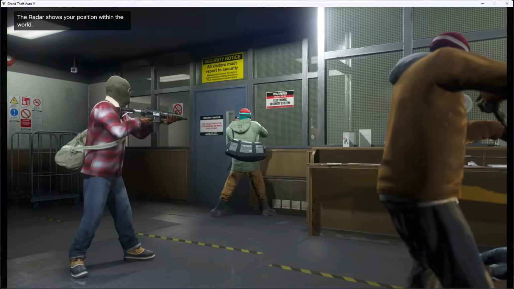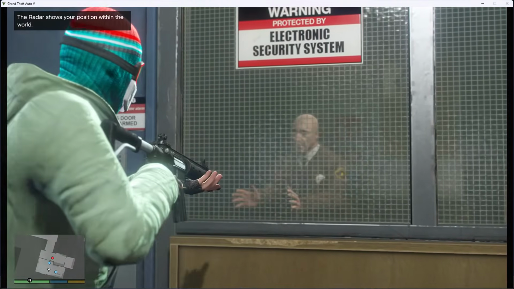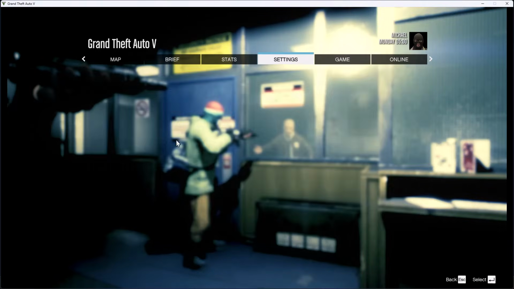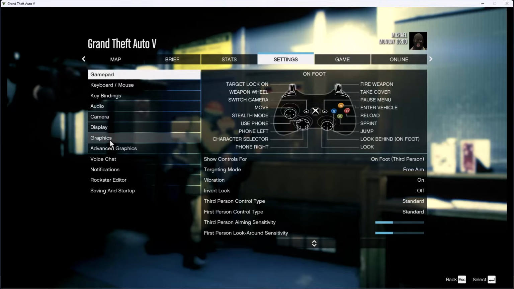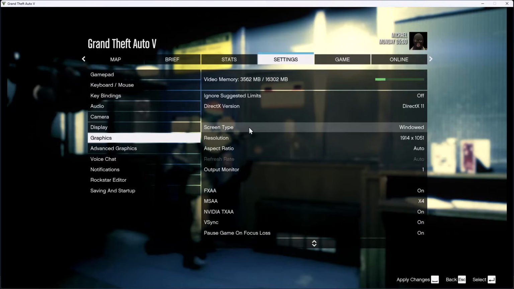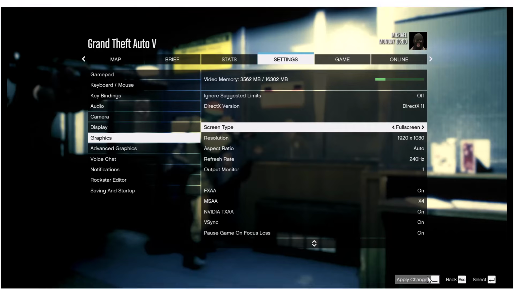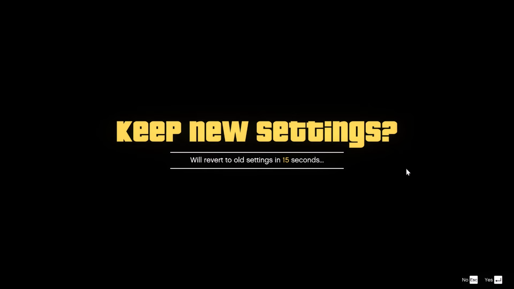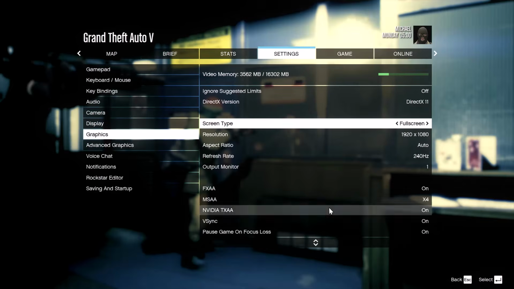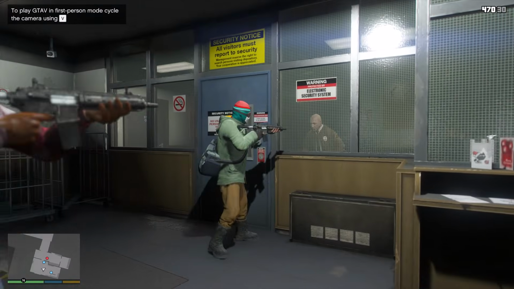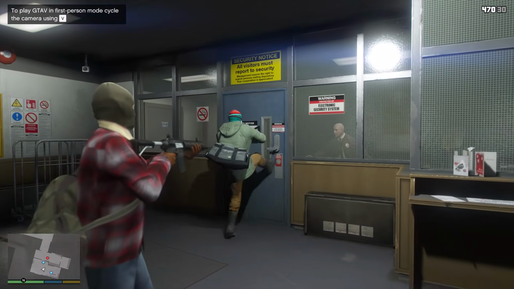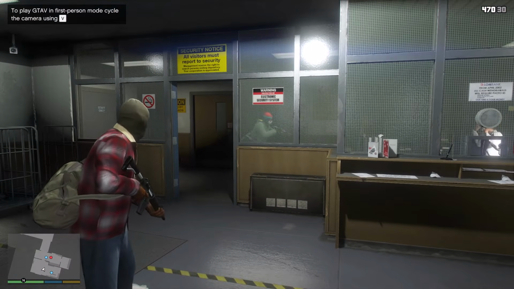And now as you can see, you are actually in a window mode. To fix this, press the escape key and go to settings and go to graphics. Under resolution, you can see screen type. Set this to full screen and select the apply option. Select yes to save it. And now as you can see, the game is on full screen and the game works without any problem.